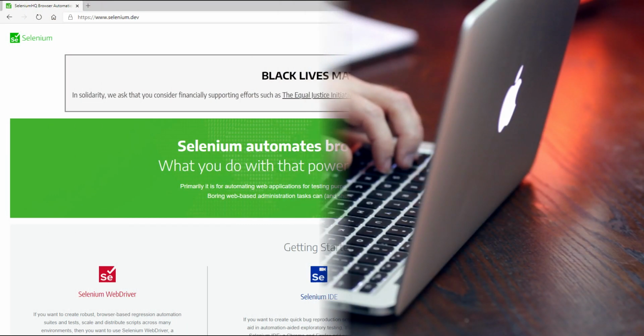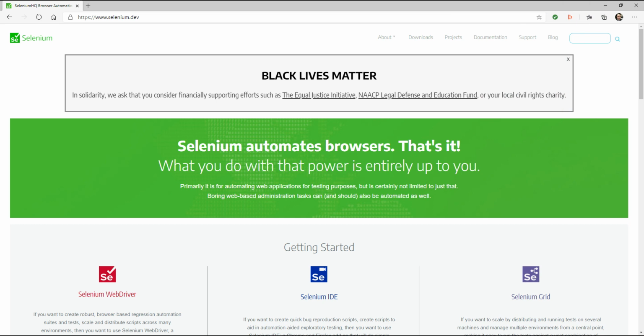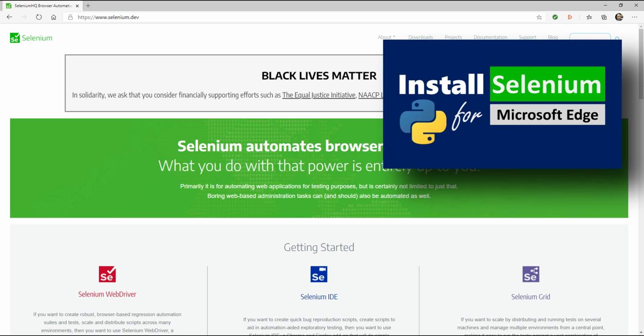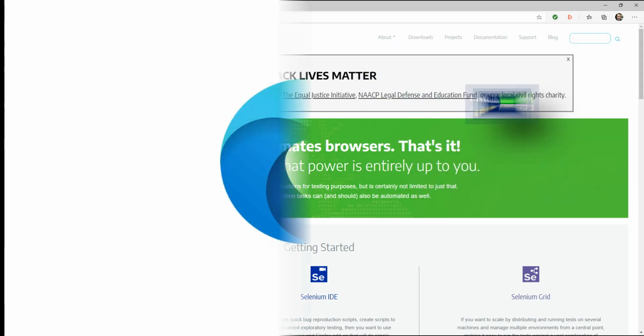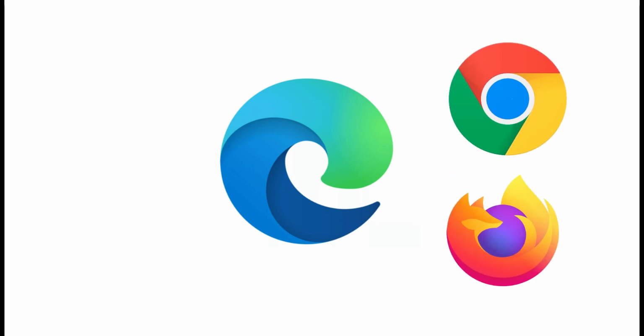We need to automate the browser for this project, so we'll be using Selenium. I'm going to assume that you already have it installed, but if not, check out my video on installing Selenium. I'm going to use the Edge browser, but you can use any Selenium WebDriver you want, such as Chrome or Firefox. There aren't many differences, and I'll point them out when I see them.